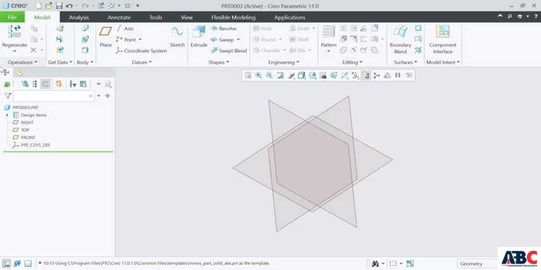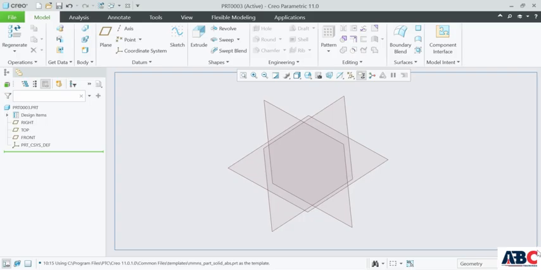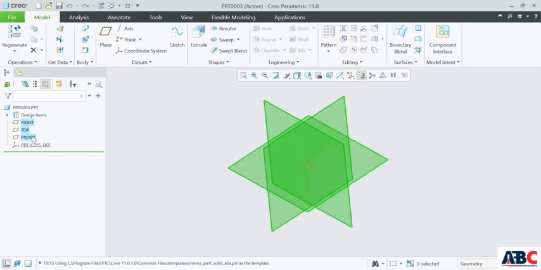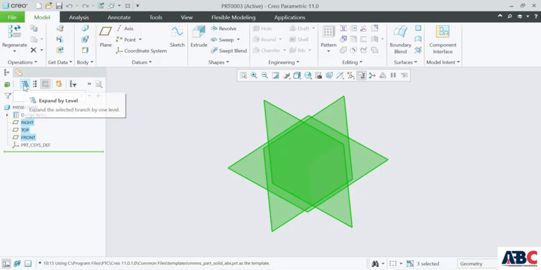So this is the feature tree, the design tree here. The changes you do in the graphic area, or the model space, will be reflected on this design tree. In Creo, it is called the navigation tree. There is a folder browser here. Also there is expand level by layer, we can collapse or create custom. So this is the design tree.